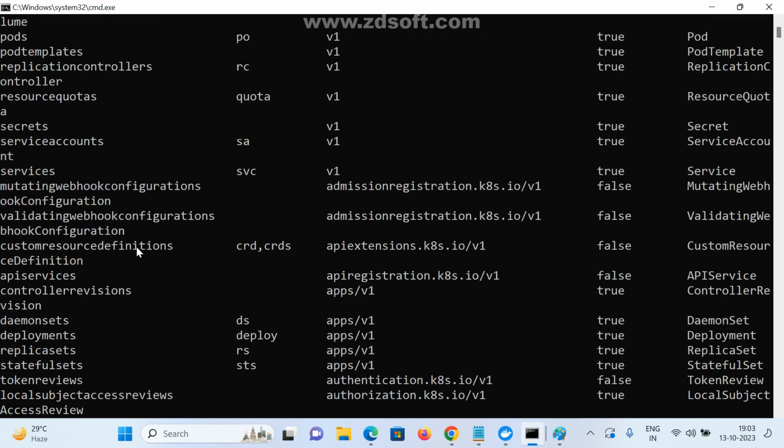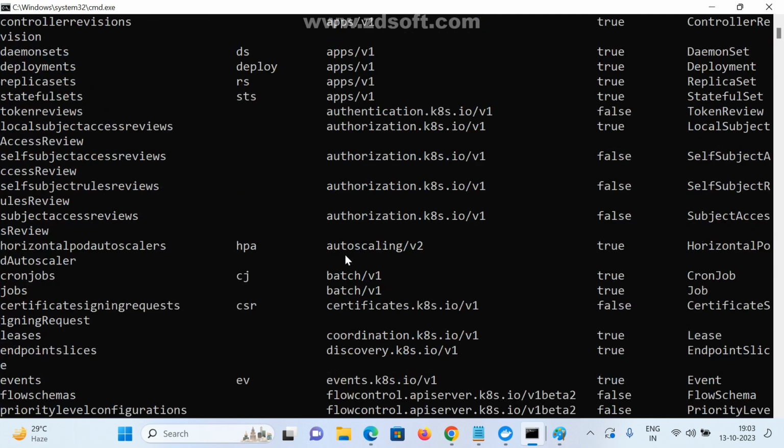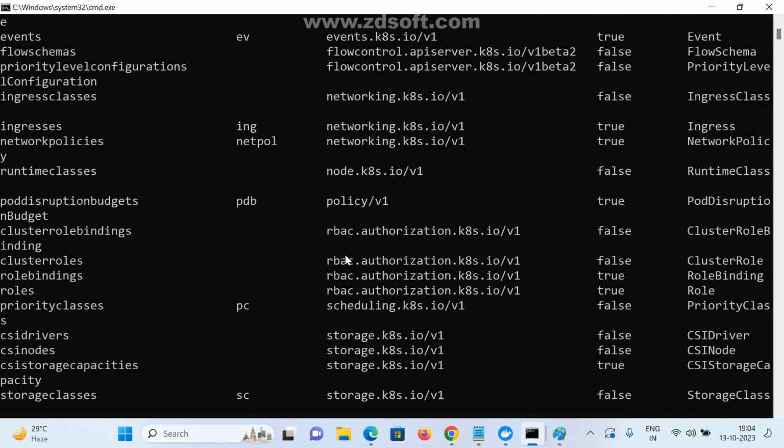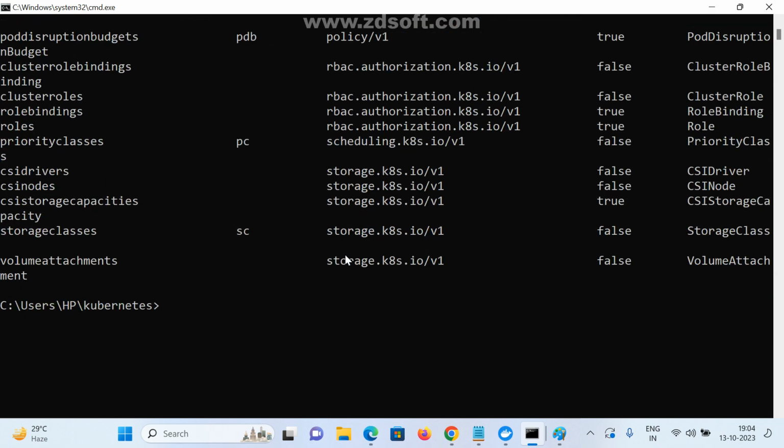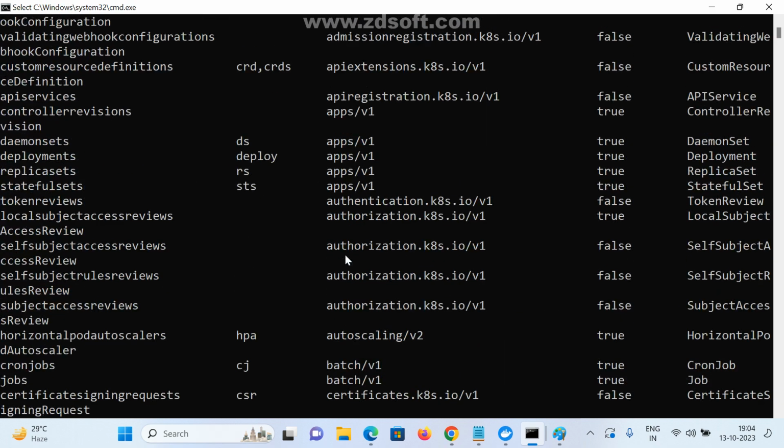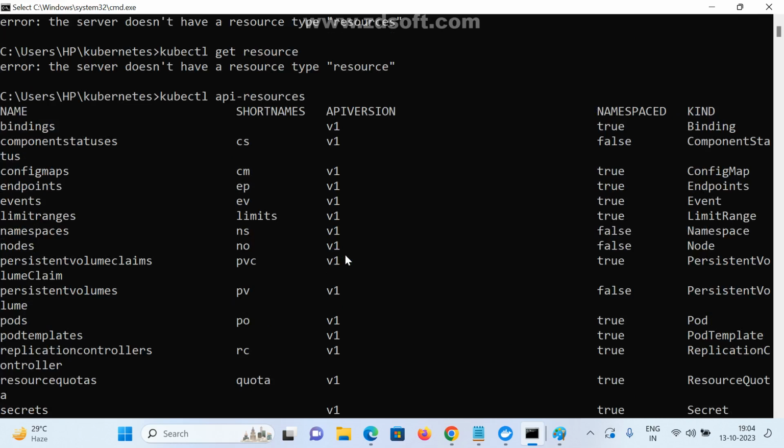Now if you see here, service, what is the service object API version? v1. This is the service object. Now clear, guys? Now got it or not? Yes. So these are the syntax we need to follow. Same for endpoints and nodes, there is nothing. Persistent volumes, what is the API version? v1. This is the persistent volume.